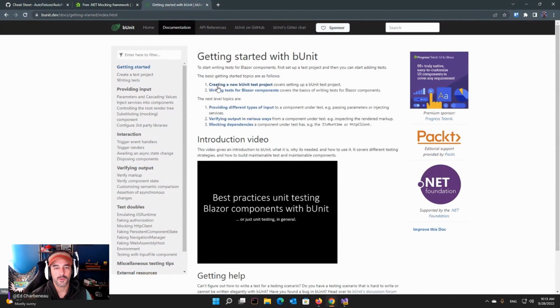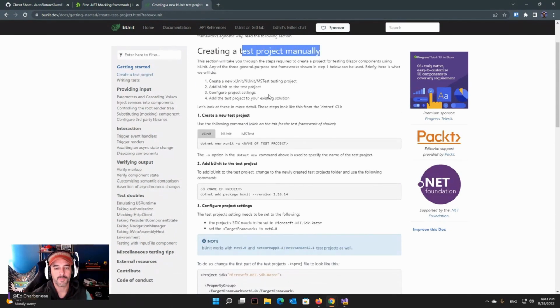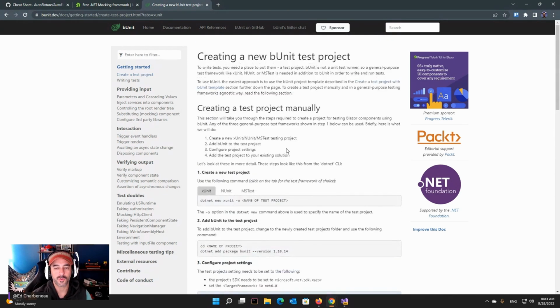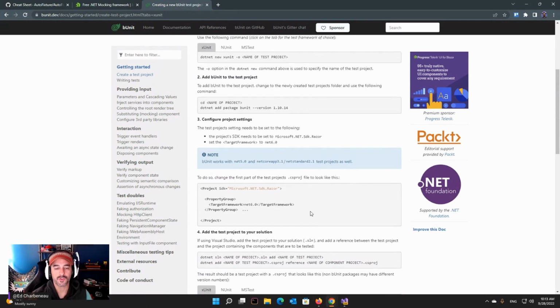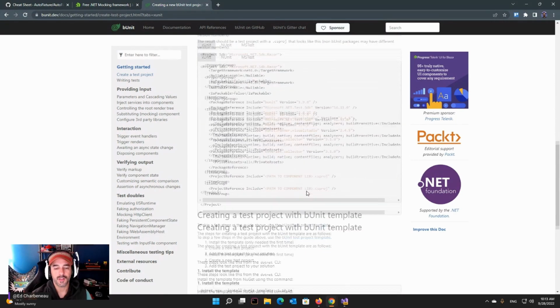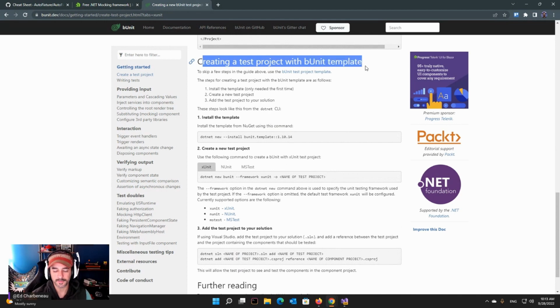Yeah. You can follow the instructions for creating a brand new bUnit test project. You can do this manually. Manually is actually the way I do it most of the time. You can do dotnet new xunit and then follow a couple steps through creating a brand new project. It's probably one of the easiest ways to do it. You could also use the bUnit test template.